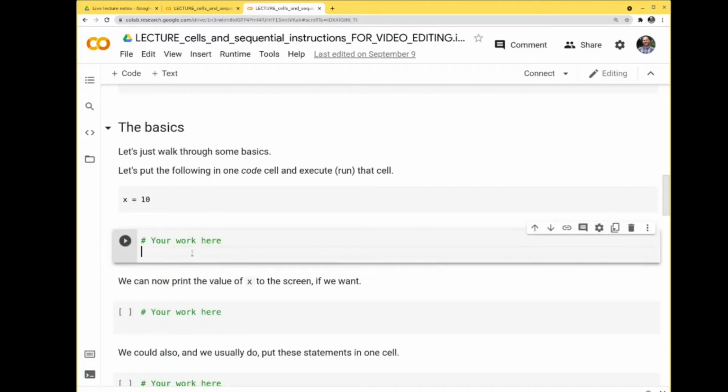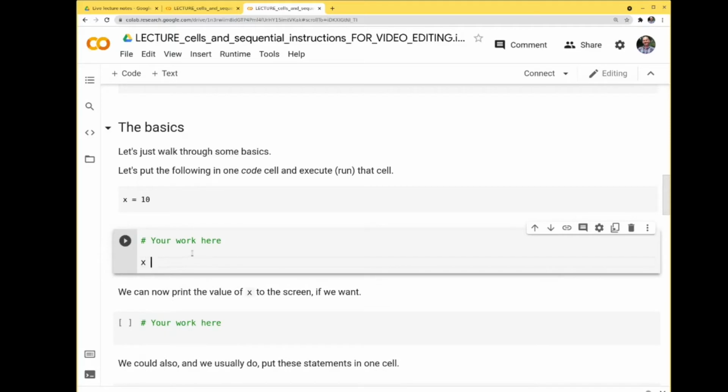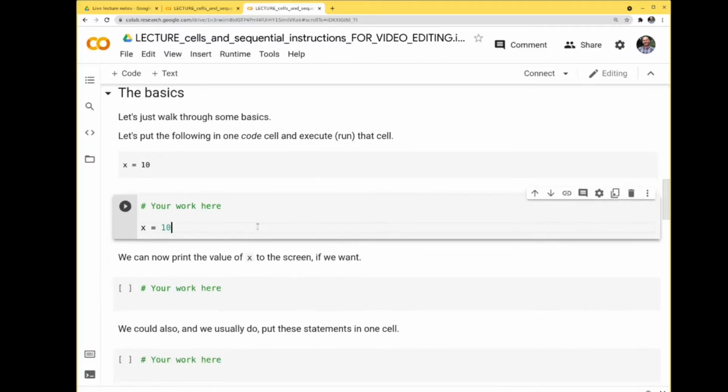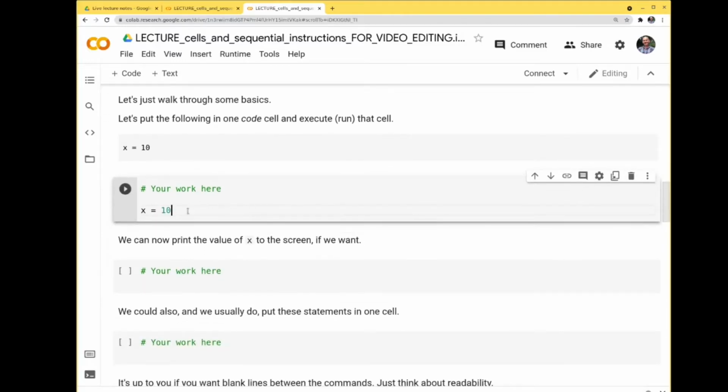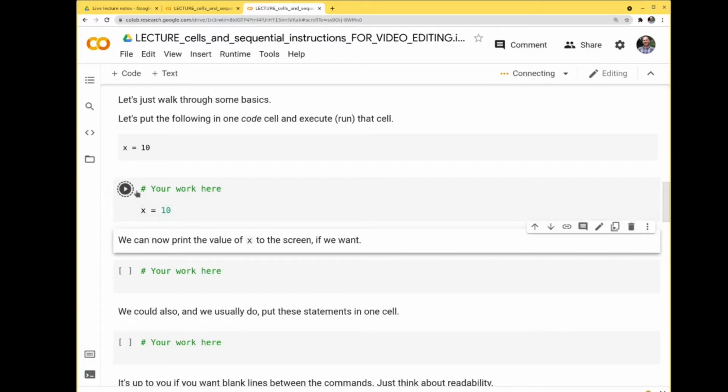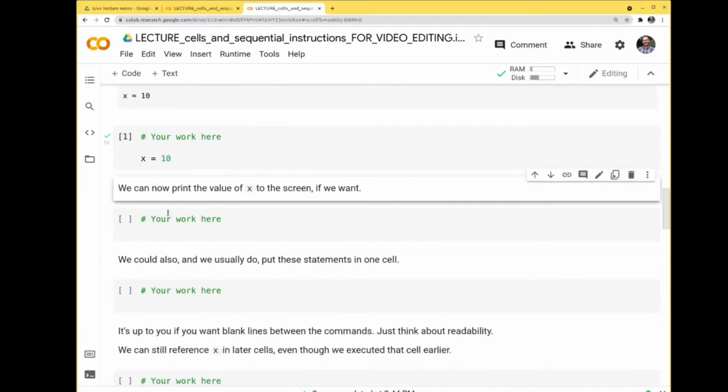And now down here in this cell, I'm going to type x equals 10, and then I'm going to execute that cell. And I'm going to use Shift Enter when I do these. Shift Enter runs the cell and advances to the next cell. You can do Control Enter, or you could press the little play button, but I'll do Shift Enter. It's the first time I'm running any Python in this, and so it takes a second, but then I get x equals 10.